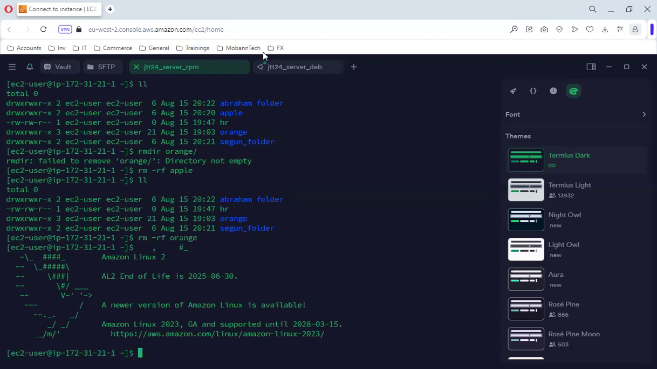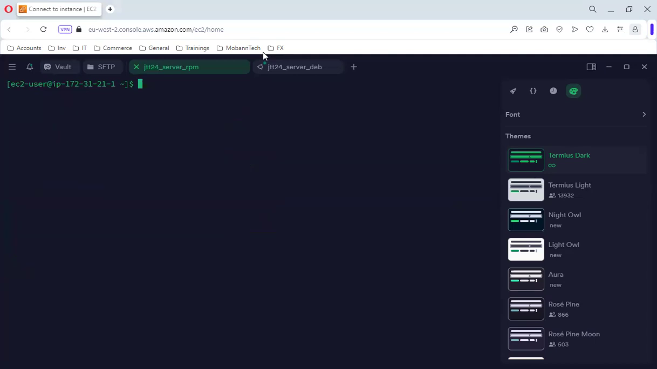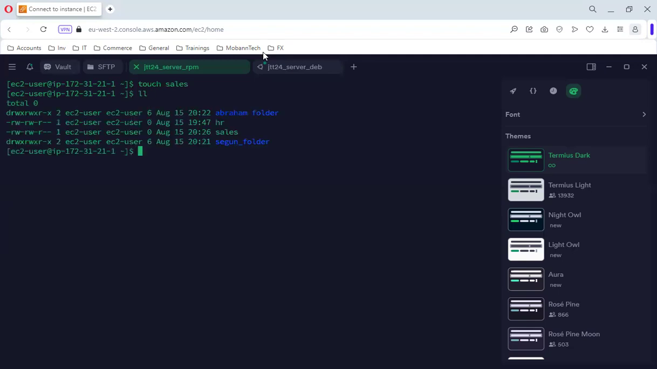Okay. So we've seen how to create a directory, how to remove a directory when it is empty, and how to remove it when it is not empty. So let's look at how to create a file. Folders, we've seen. Now file. Three ways. You can use the touch command to create an empty file. So if I say touch sales and I list, you see, however, it is empty.